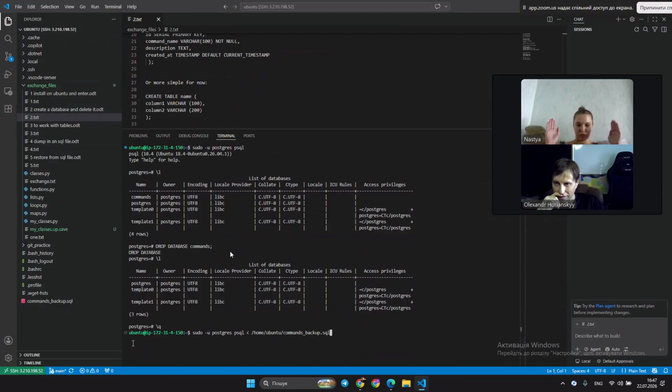We will put the information from this file, but we didn't specify the database. Understand? The system doesn't know in what database to put it. And for that, of course, we need to create a database first, and specify the path to it.